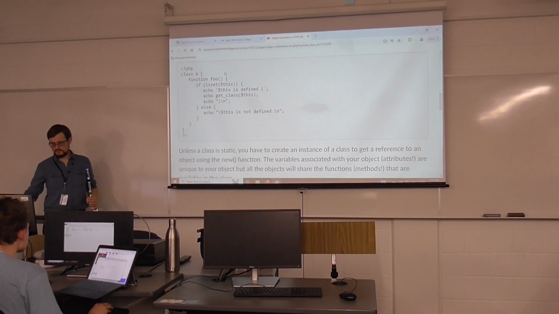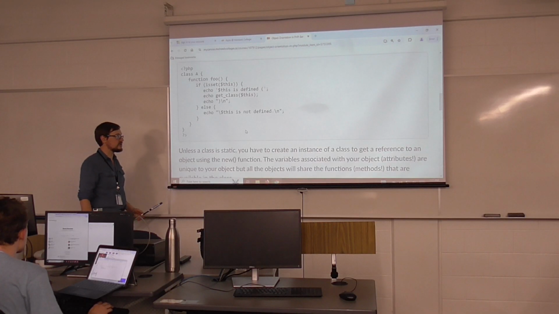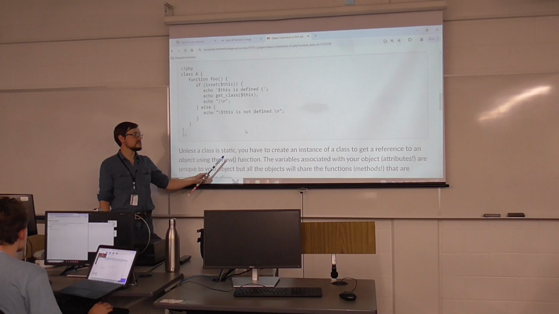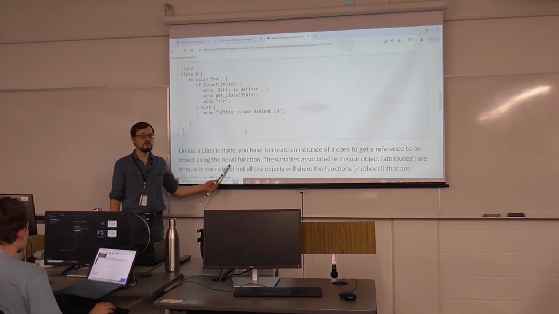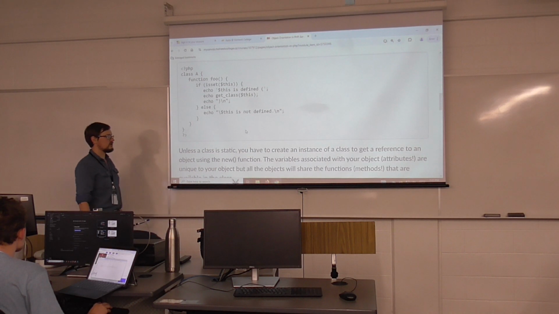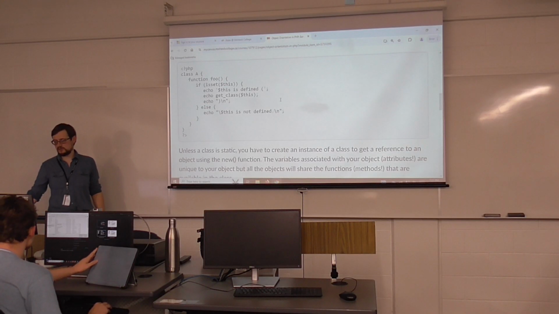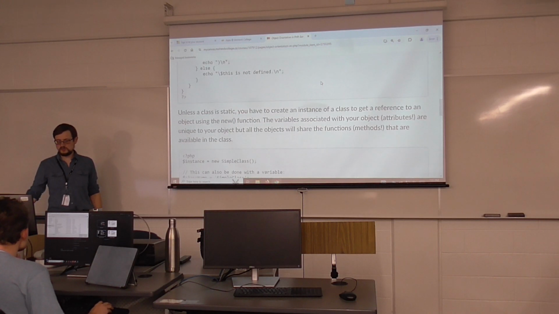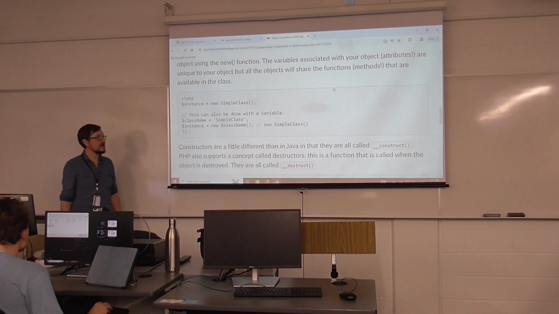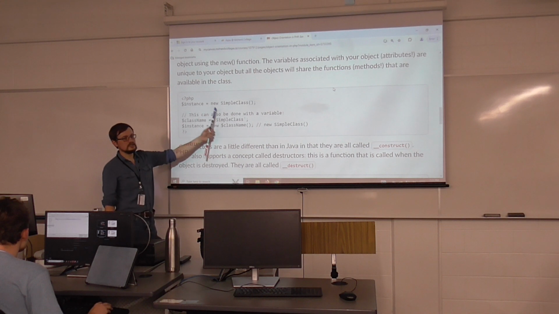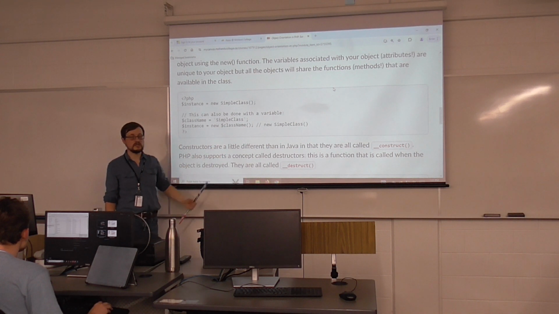Unless the class is static, you have to create an instance of the class to get a reference to an object using the new keyword. The variables associated with your object, or attributes, are unique to your object, but all the objects will share the functions. So, this is how you create an instance of a new class in PHP.